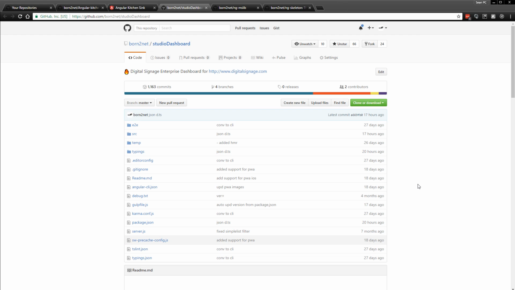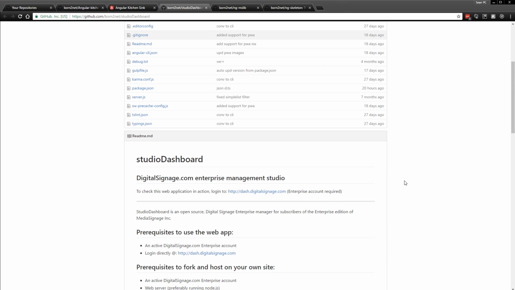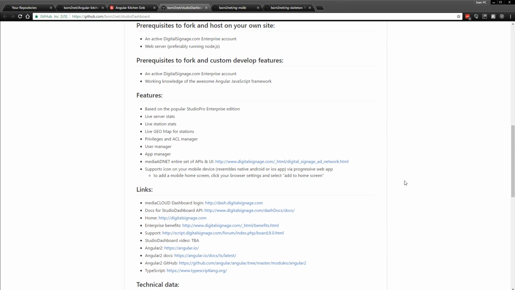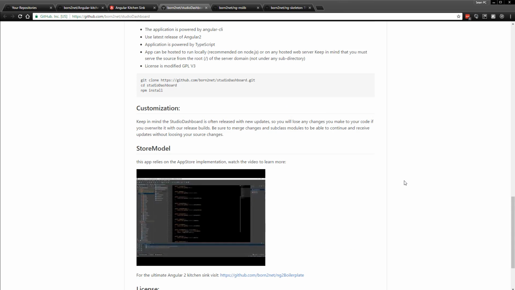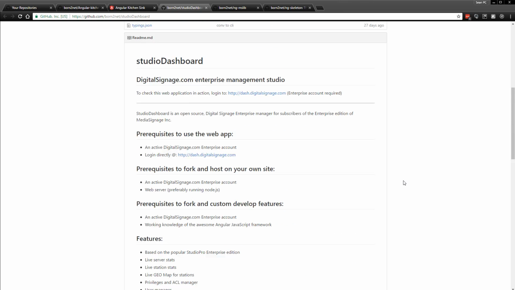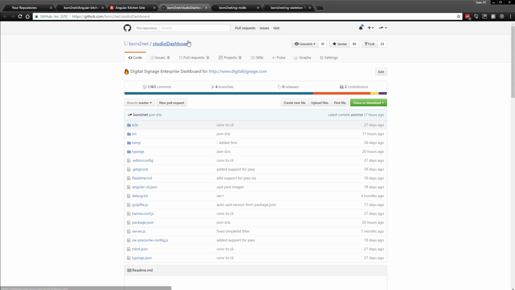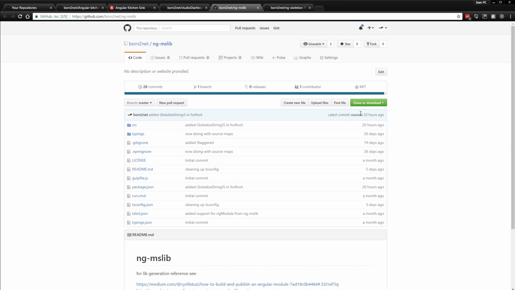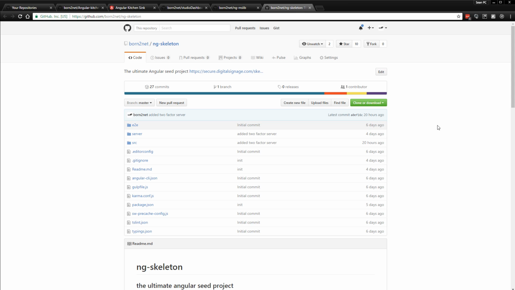Studio Dashboard, another project I developed. This is a major project, hundreds of components. So if you're looking to look at an enterprise level Angular application, definitely something that you can fork. It's open source and you can check that as well. And a lot of the source examples in this video are going to be referring to code from Studio Dashboard. ngMSlib, I'll be talking about this library as well in this video, and you can check it out in this repo. And last but not least is the ngSkeleton, which is my favorite seed project.